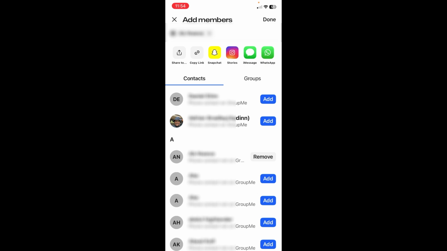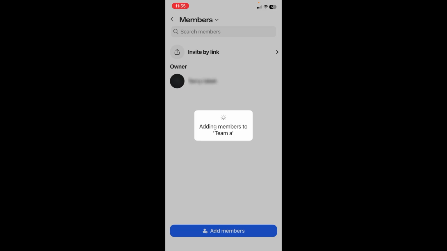However, if you have some other contacts that have phone contact on GroupMe, such as the first two contacts at the top before the letter A, you can simply tap on add and add them, and then in order to conclude, you can tap on done at the top right corner. And then your members would be added. If you have some error messages, you could try adding them again or trying it at a later time.